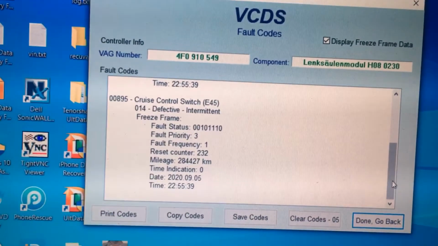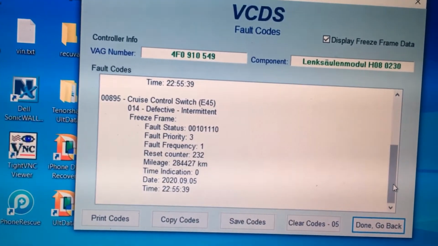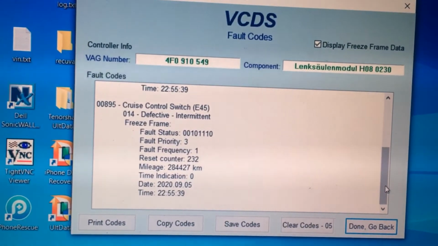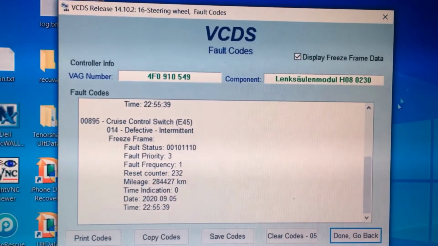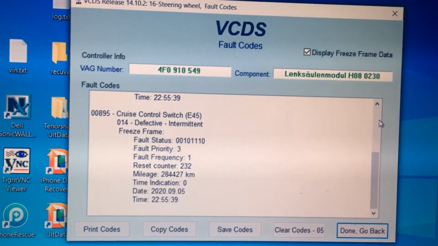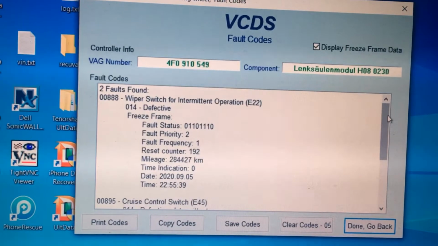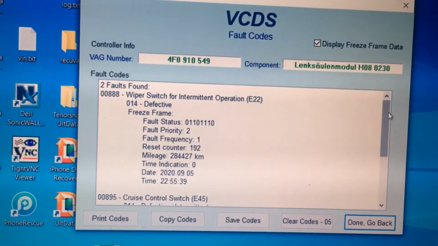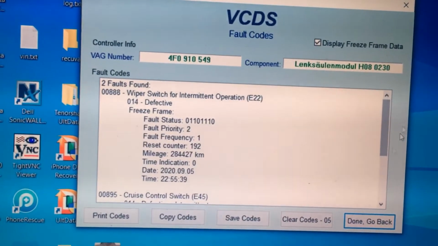Cruise control switch intermittent. But we just saw it wasn't intermittent. It reacted every time I touched it. Wiper switch intermittent. That's not intermittent either.